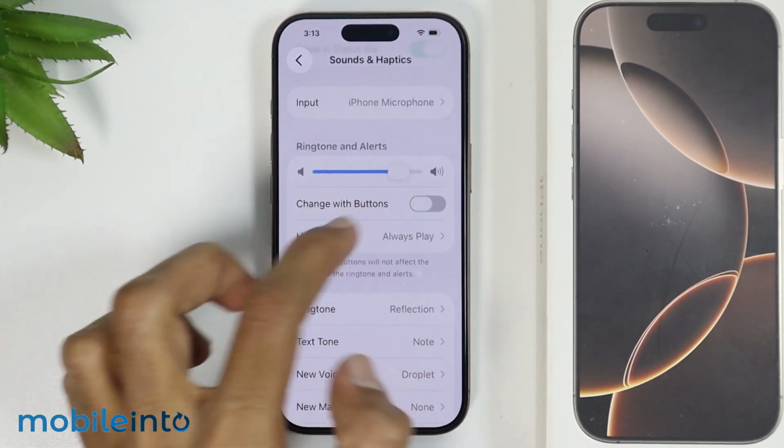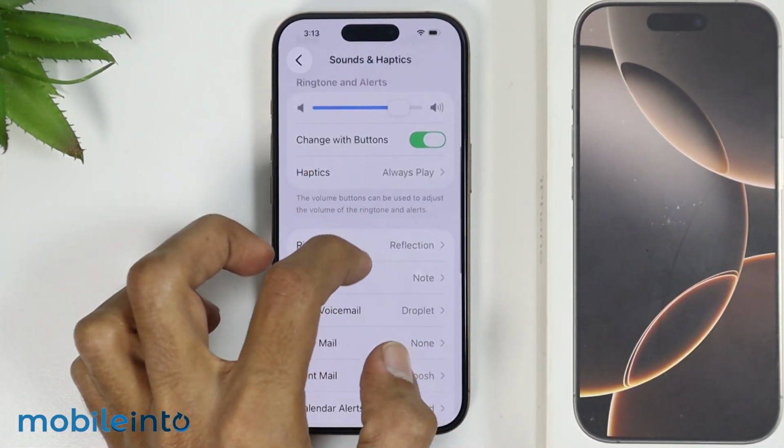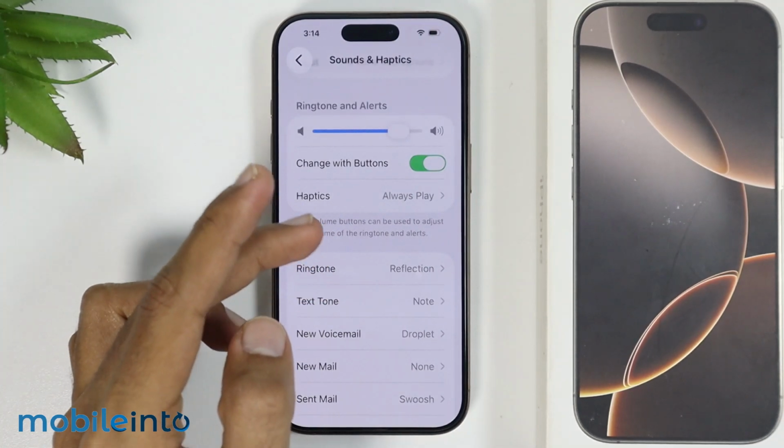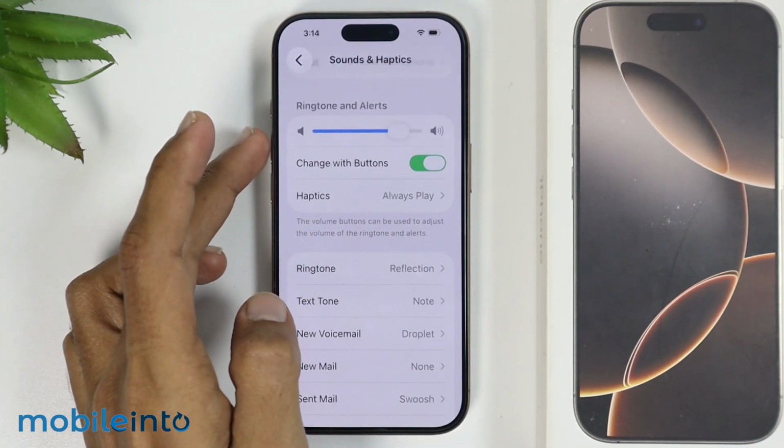Also make sure you disable Change with Buttons, because when this option is enabled, you might accidentally decrease the alarm volume using the volume buttons.